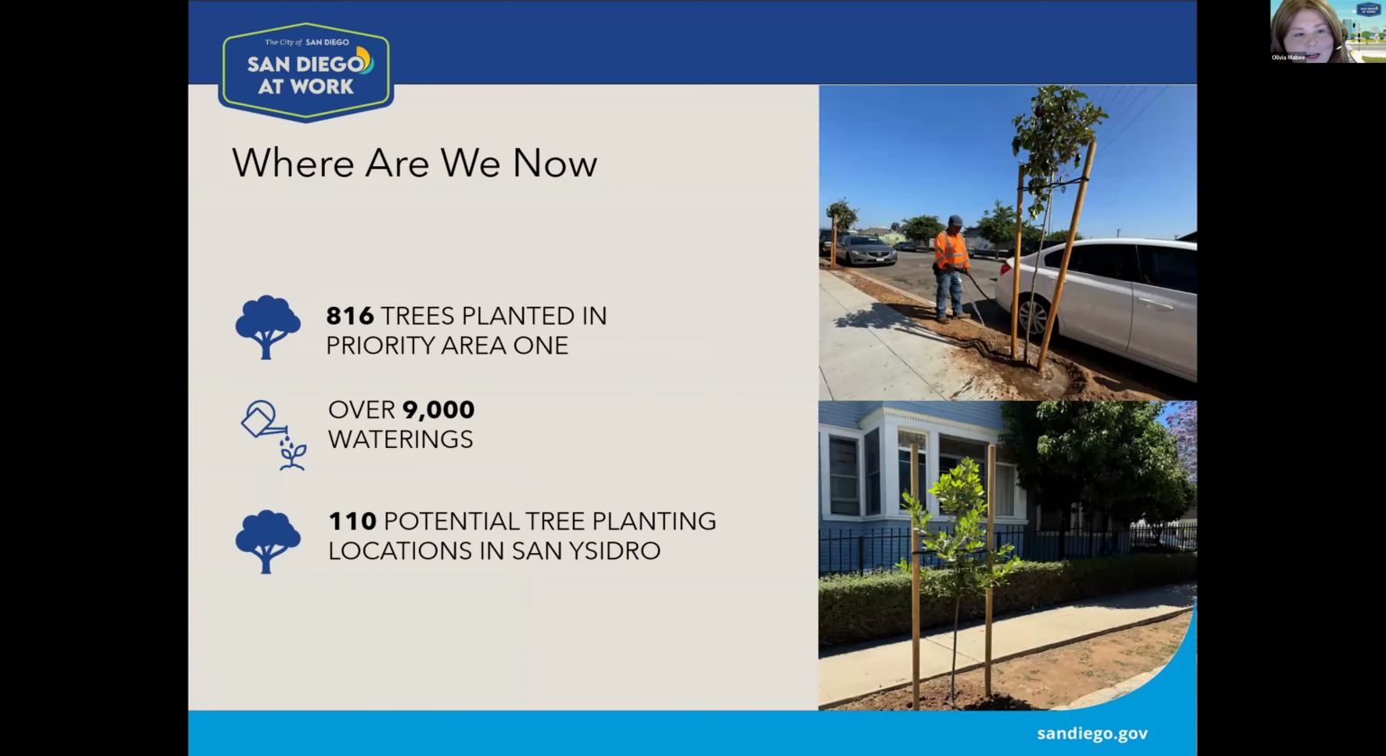Where we are now, we have planted 816 trees in priority area 1, and there's more on the way. We've identified additional spots, and we're also going to be creating new tree wells in priority area 1. These trees have been watered over 9,000 times, and we have started marking out in San Ysidro for potential tree locations. So far, we've identified 110 locations.